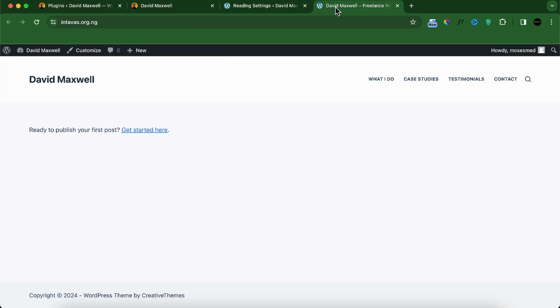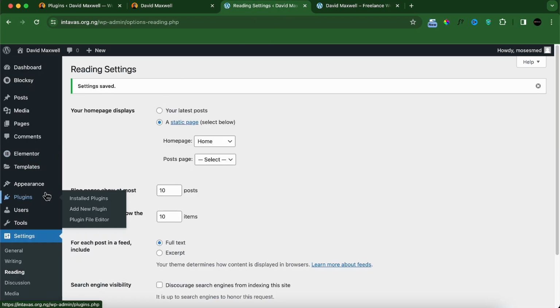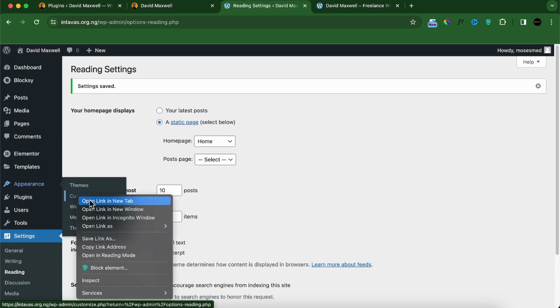So now that we have that, if I come here and reload, we should have a blank canvas to work with, as you can see. The next thing we want to do now is customize our WordPress theme. We need to set the color, the font, and every other thing. To do that, you can just come back right here, and under appearance, you're going to see customize. You can just open this in another tab.